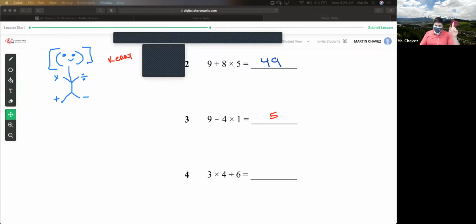When you go from, let me use this arrow right here, when you go from left to right, who shows up first? Multiplication goes up right here. Who shows up first from left to right? Multiplication. That's what you do first. Whoever comes first from left to right.